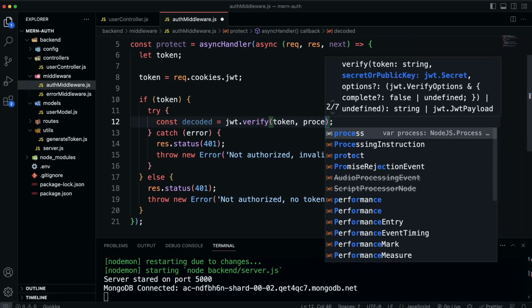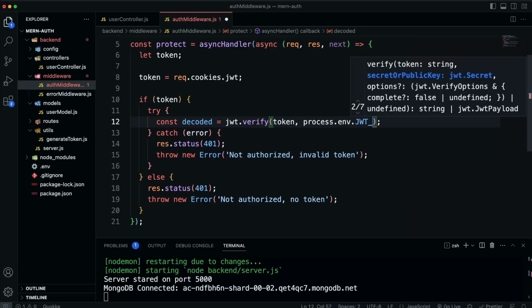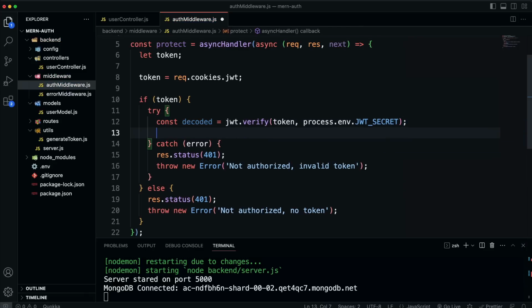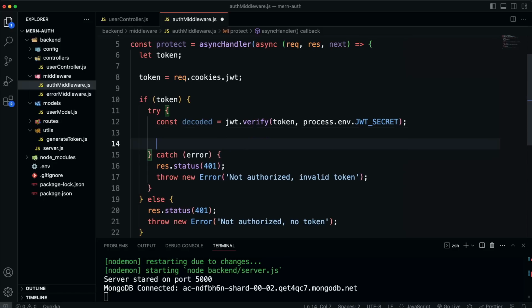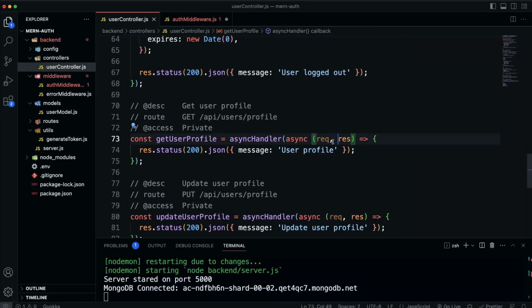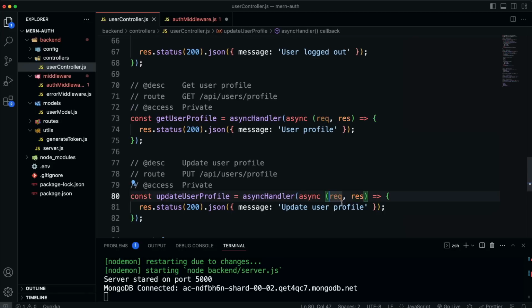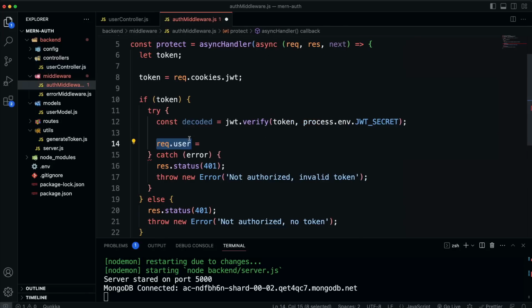So we want to do process.env.jwt_secret. Now that decoded object should have the user ID in it. So the ultimate goal here is to set request.user to the user of the token, because this request.user we can access from any route. So requests here, any of these, we should be able to say request.user, and that will be whatever user is logged in. And you can do whatever you want from there, whether you want to fetch their products or orders or whatever it is you want to do.